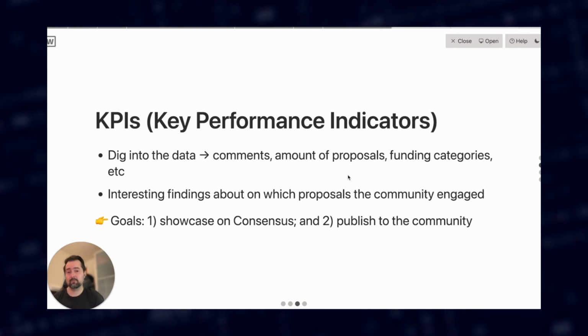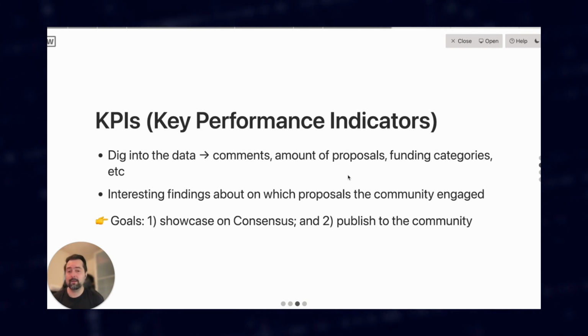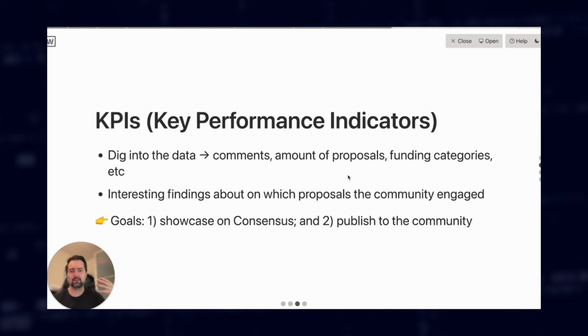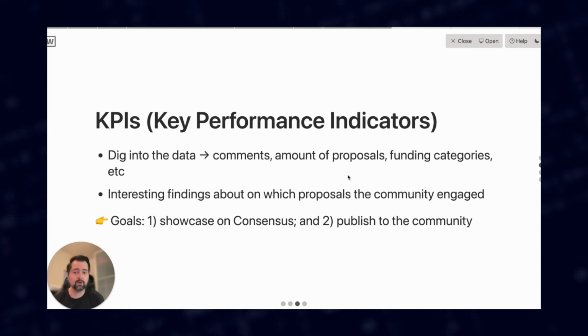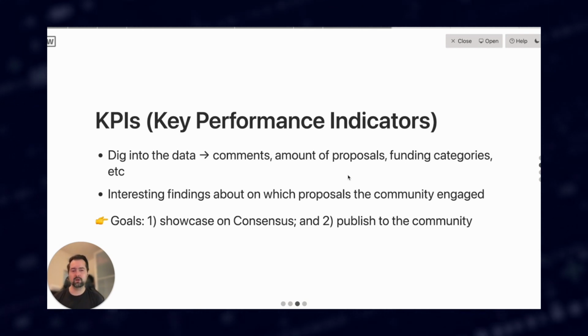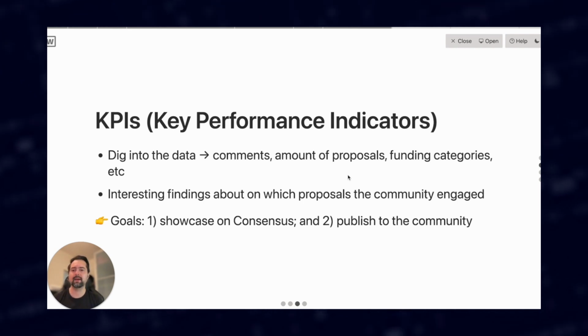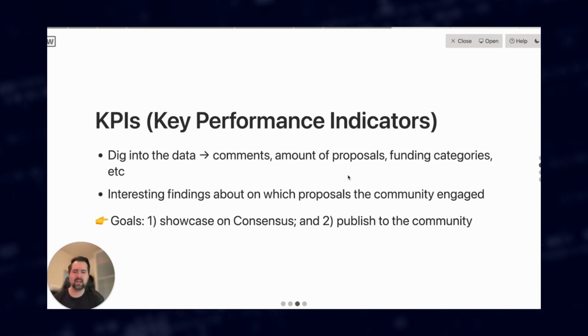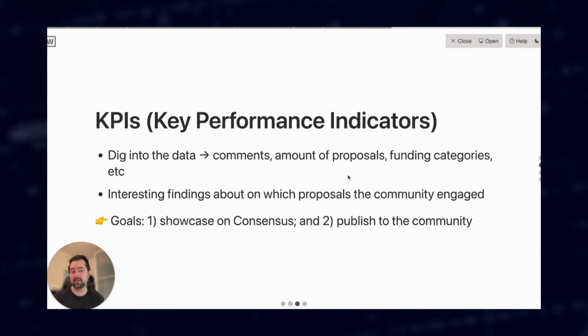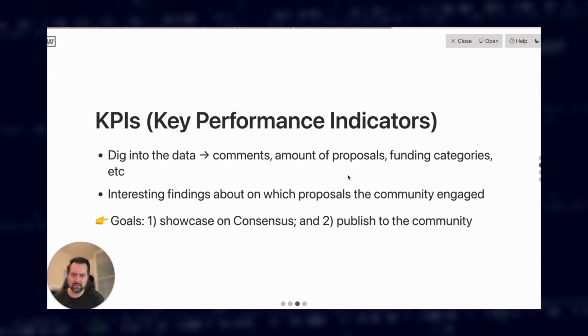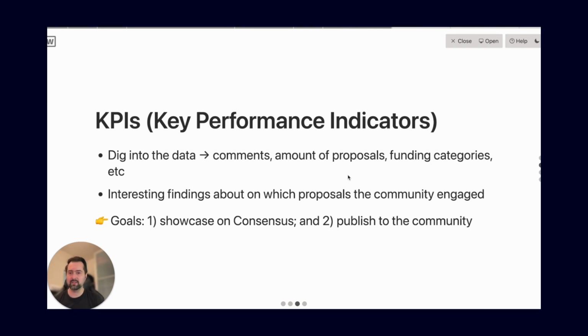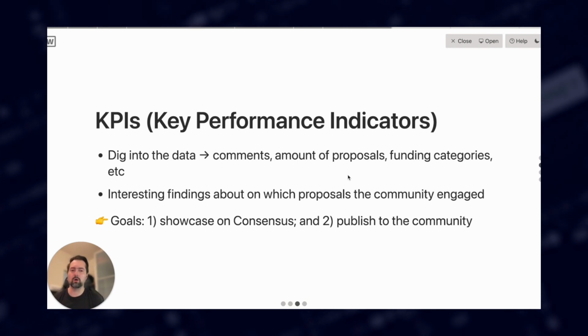So we had to dig into data, like comments, measure the amount of proposals, check funding categories, etc. So we got some interesting findings about which proposals the community engaged with, for example. And the goal to measure all these KPIs is twofold. First, to showcase at Consensus, of course, but then publish a report to the whole community, because I think we have the responsibility of showing how we're spending the money of the DAO and how we can go from there.